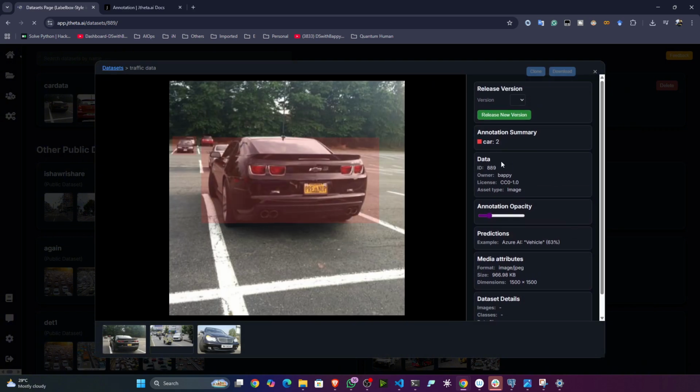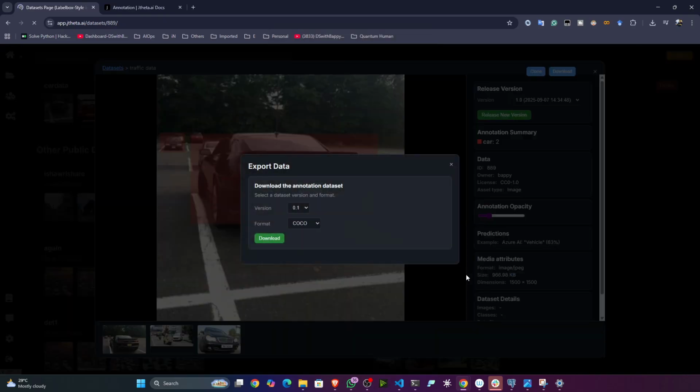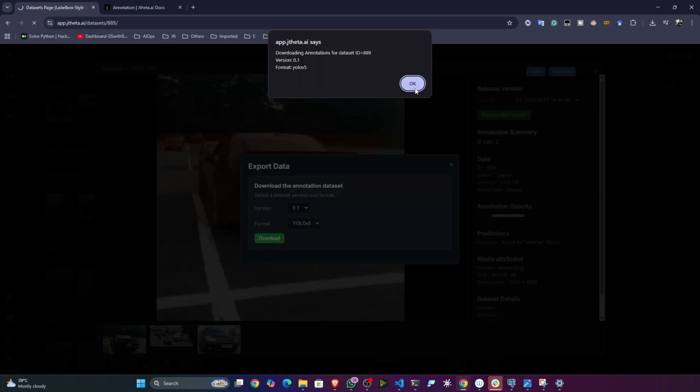Now, if you want to download the data, first of all, you have to release the new version. Okay. So once it's done, you can download. Now here you can select the version and the format you want. So let's say I want to download it in YOLOv5 format because I want to use the YOLOv5 model. Okay. I'm going to show the training. Now let's try to download the data.